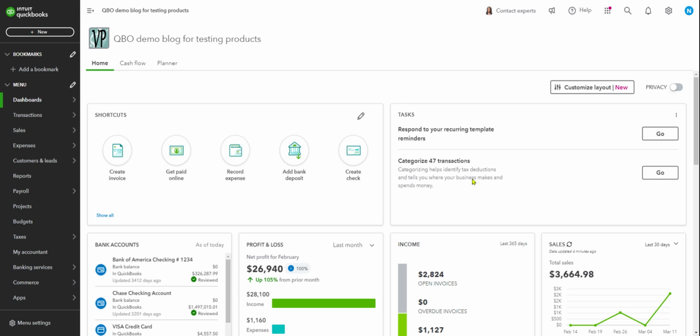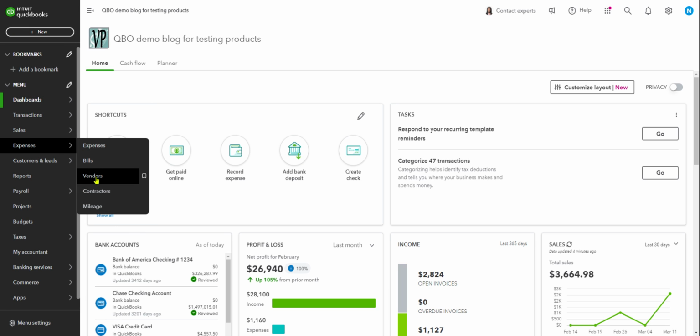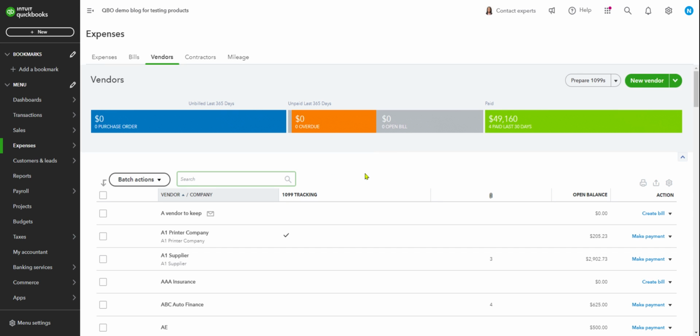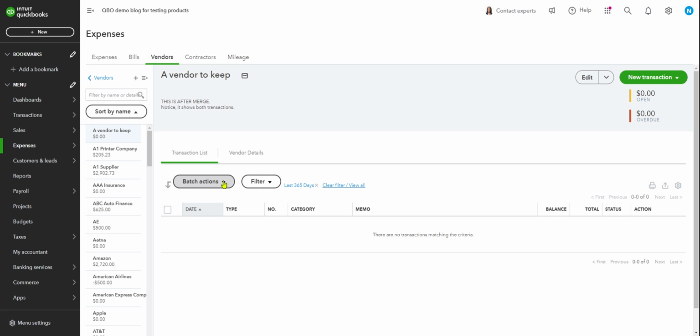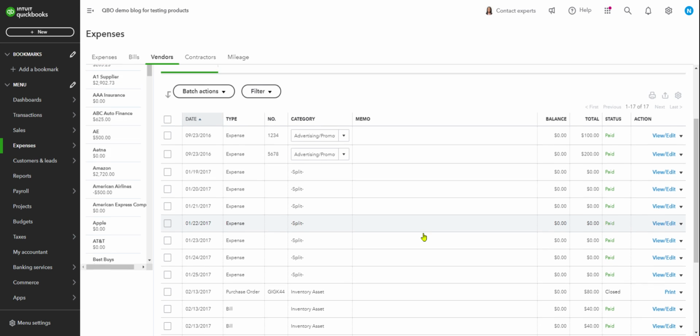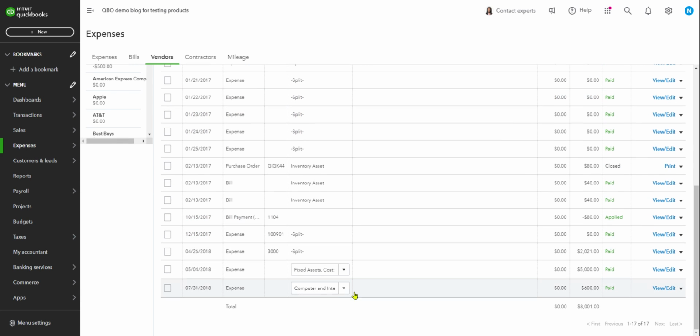Okay, so I'm on QuickBooks Online, my demo account. Let's go to expenses, and from the left dashboard, select vendors. Let's take the first one here, select a vendor whose transactions you want to reclass from one account to another. I have all these transactions, and as you can see, this one is going to advertising and promotion, and the other one is going to computer and other accounts.